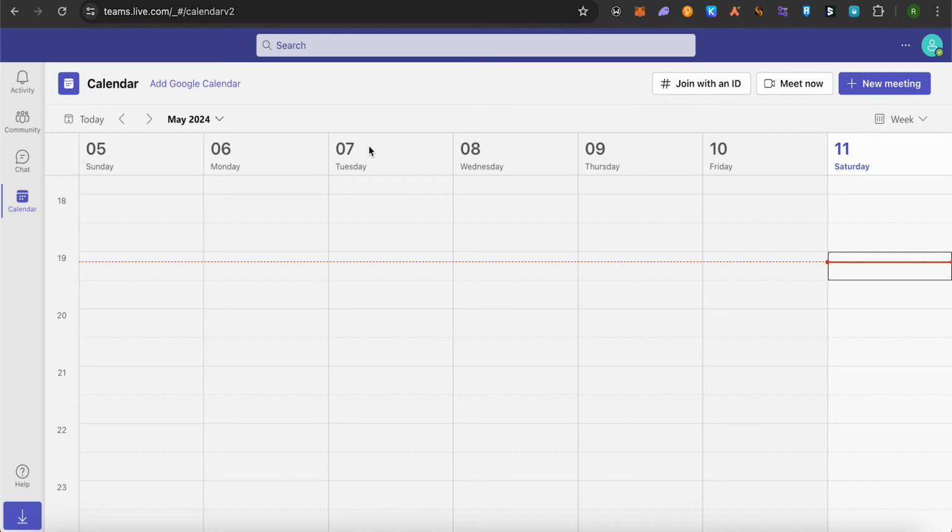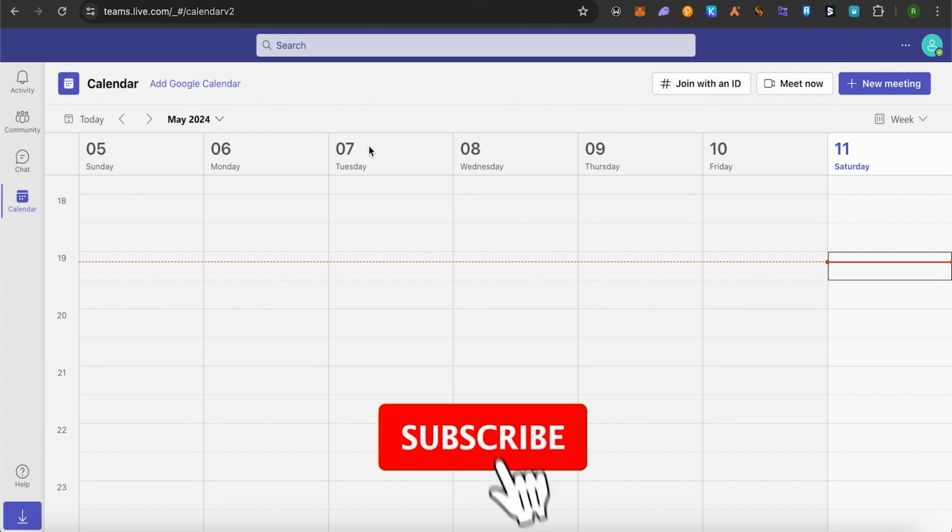And all the events that you will be adding on your calendar will be shown in that particular channel of your team. And this is how easy it is.